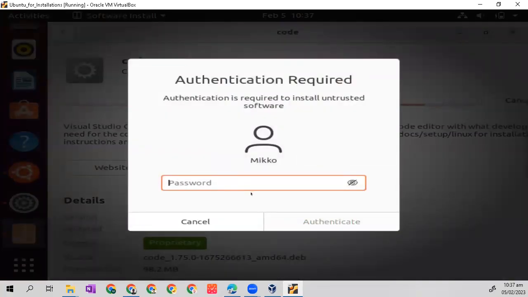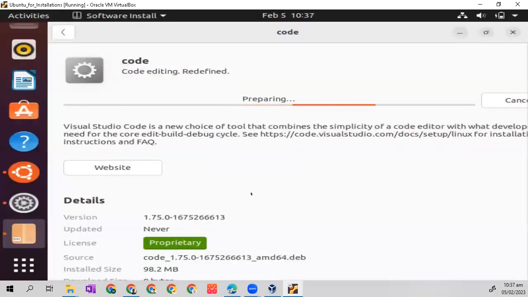It will require our login password. Okay. So remember your login password for your Ubuntu OS, because it will always ask.